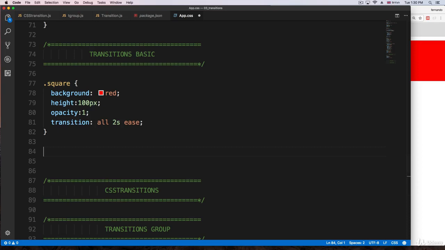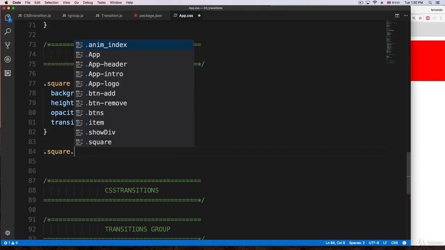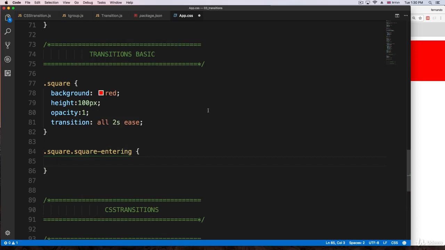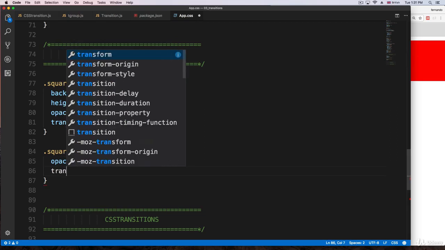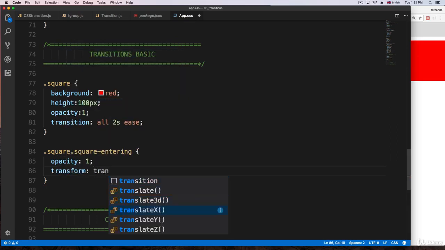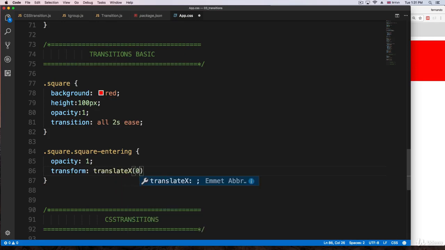The next state is going to be the entering, then the entered, and then the exiting, and then the exit. Good. So I'm going to say square, just like before, and I'm going to be adding a class of square entering. So it's going to be square and then entering. And this class is going to be doing the animation of when the div is entering. So we're going to be doing opacity, just like that, and it's going to be equal to 1. And I'm going to be adding one more thing. I'm going to add a transform, and it's going to be translateX, and we're going to give it 0%.